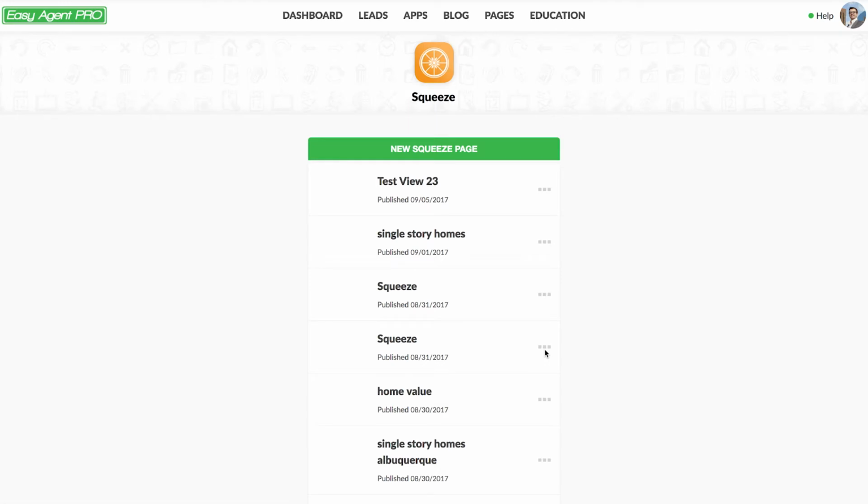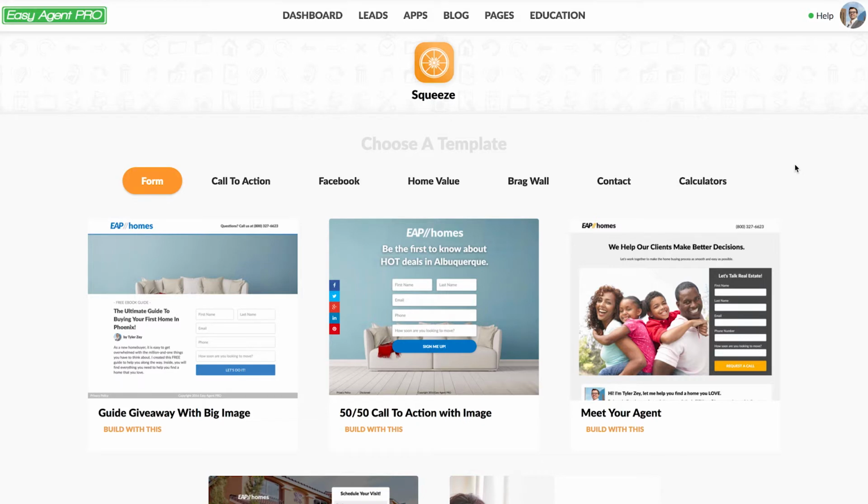If we click on this, the first thing it's going to take you to is a list of all the Squeeze pages that you would have created. Now, you haven't created any Squeeze pages just yet, so you're not going to see a list like this in front of you. You're going to want to click on New Squeeze Page, and that's going to give you access to all the different templates that we have available for you to use.